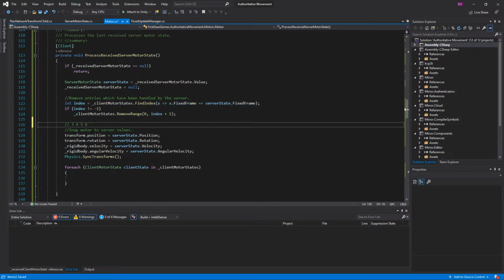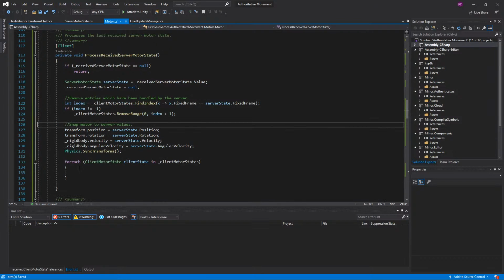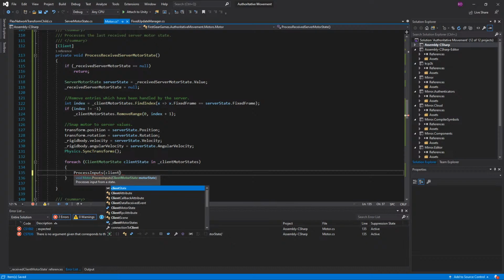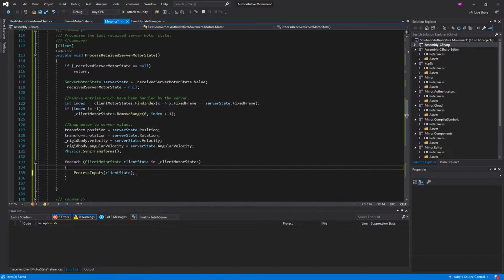And it's going to leave 3, 4, 5, 6. And what this is going to do after you snap back to 2 is it's going to reapply 3, 4, 5, 6, which more or less should put it right back to where it came from. Like I said, there's a chance for desync, but that's where we will adapt later on. So now I'm just going to do process inputs, and very simply, I'm just going to call client state.